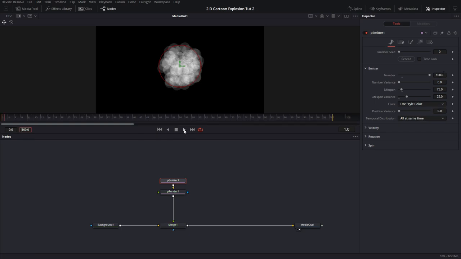Now, if you hit play, we can see our particle sprites are being generated, but there's no explosion. It's just a steady stream of particles, which is not what we want. Go to frame 0, and I'm going to animate this number to 0. Then I'll go to 1, animate to 100.